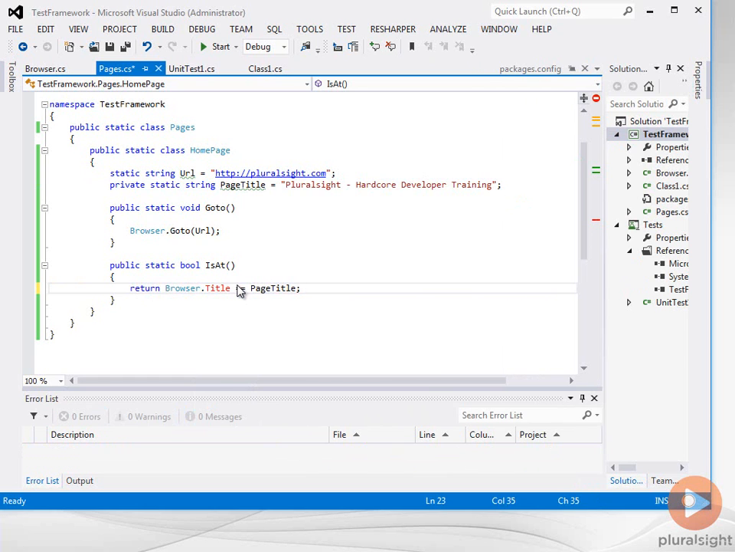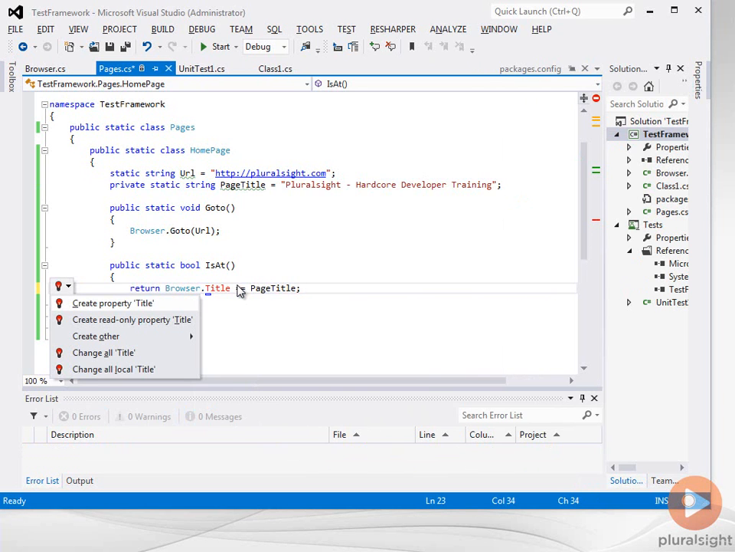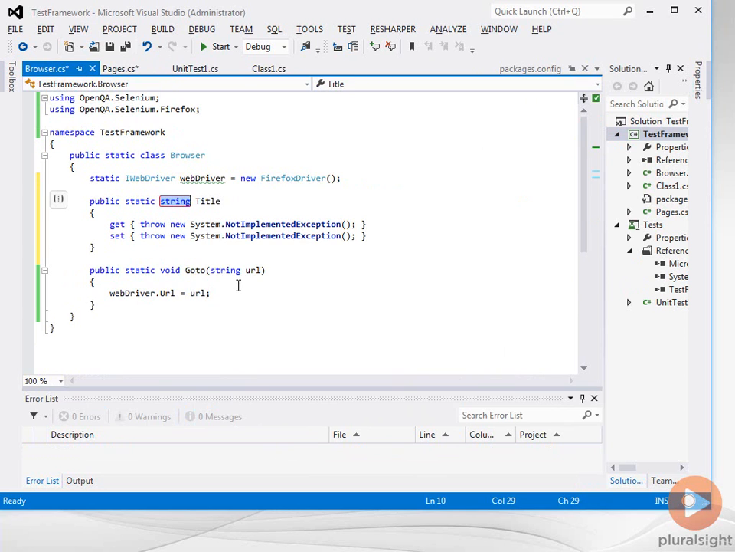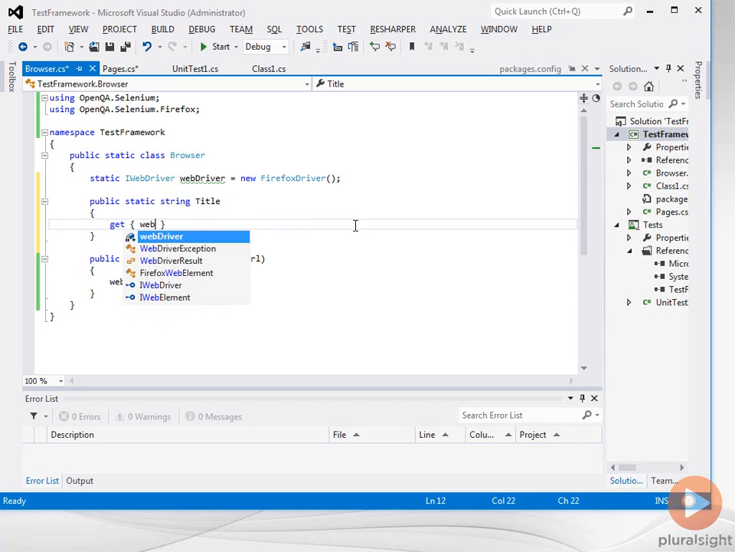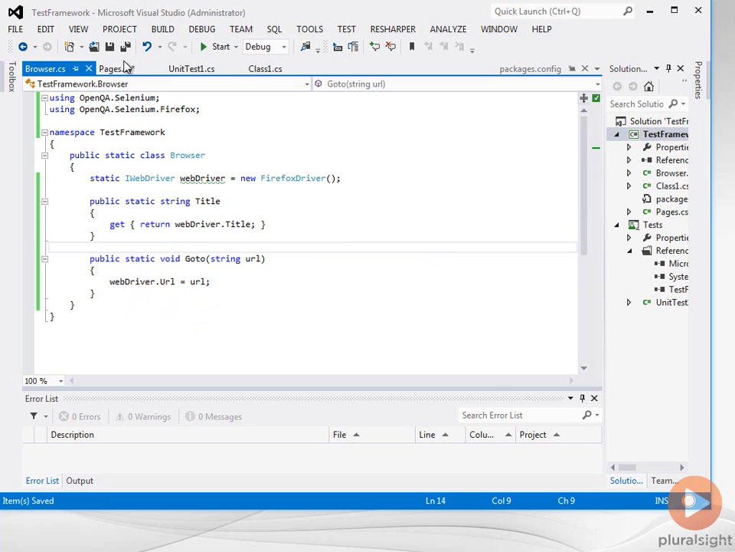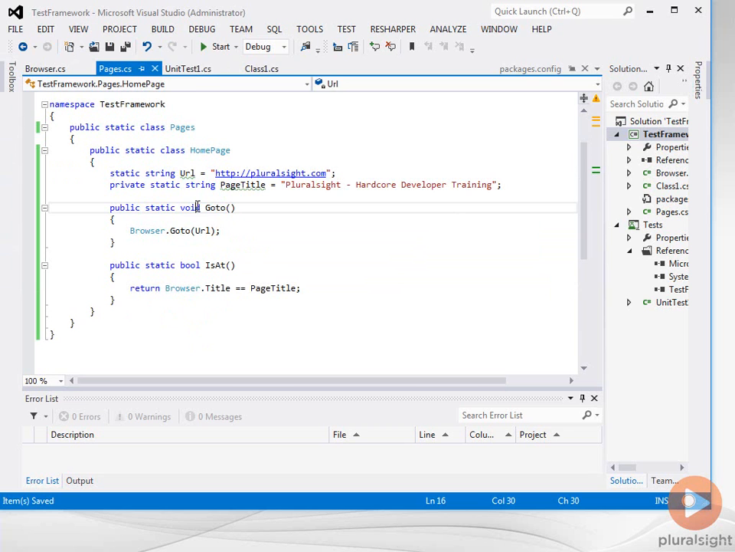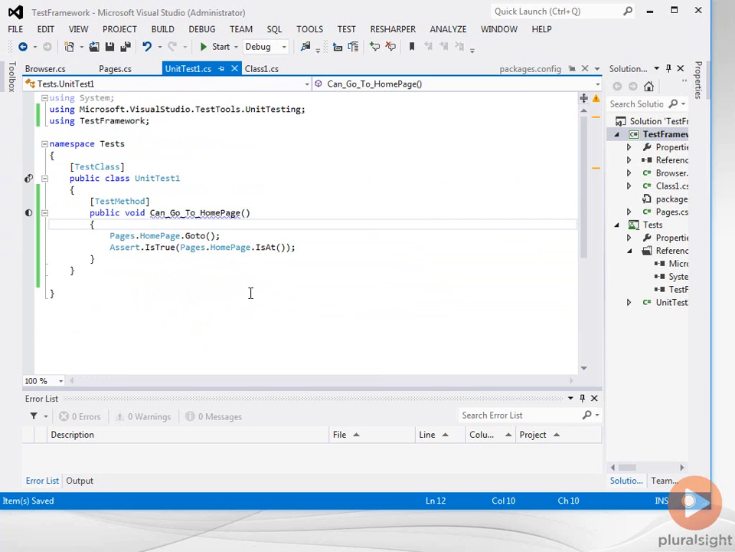And then we need to implement this title property. So let's go ahead and create a property title on our browser here. And we'll just make a getter for this. And we'll make it use the WebDriver. So we'll say WebDriver.title. We're just going to return that. So now we have everything implemented for our test. And you can see when we look at our unit test here that our unit test is very simple. It just calls goTo and then it asserts that it is at.